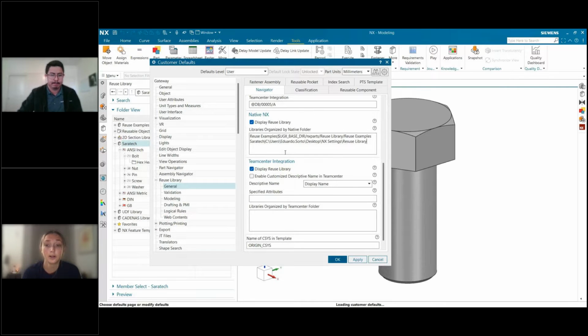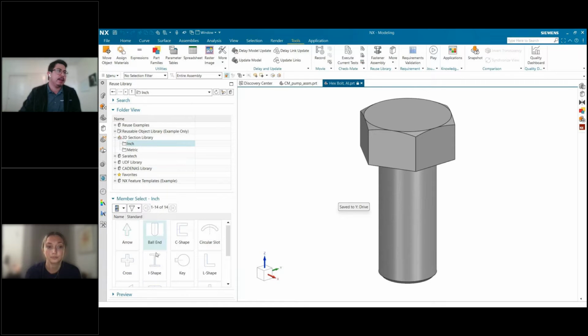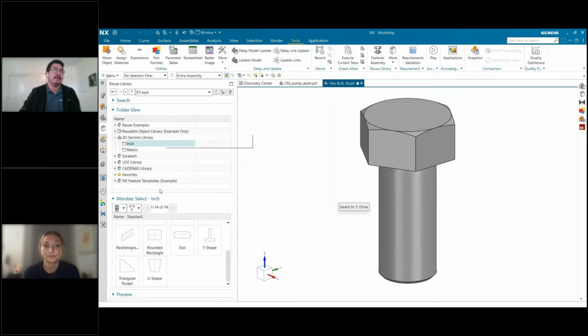Okay, what about organizing reused feature groups and sketches in the reuse library rather than part families? Yeah, so that's a good question. So here you can see there are part families, right? And there are some out-of-the-box options for 2D section libraries. So in this case, it's not 3D geometry, it's sketch geometry. So you can add that in here.